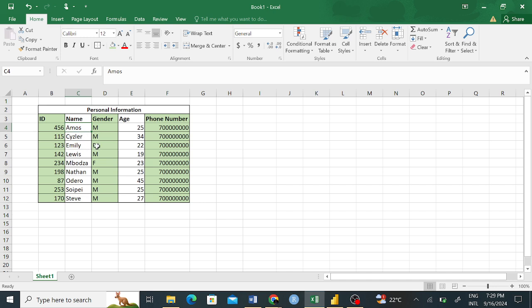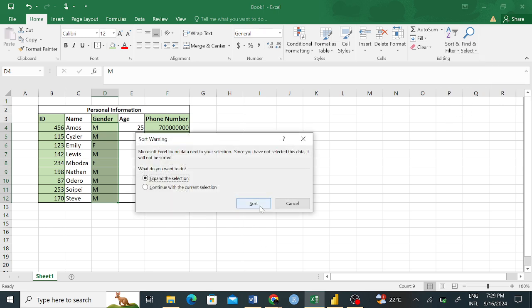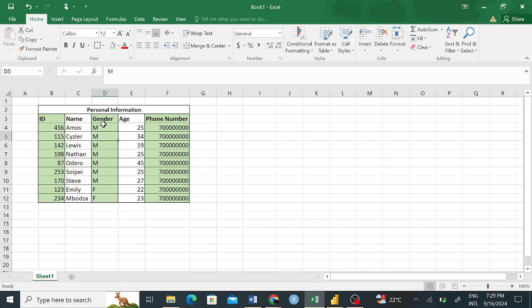Something else, maybe you want to sort it as, what else? Yeah, you can even want to sort it with this and say you want to sort Z to A. So of course you'll have it so that you only have the males first and then you have the females coming last. So that is also a bit of sorting.